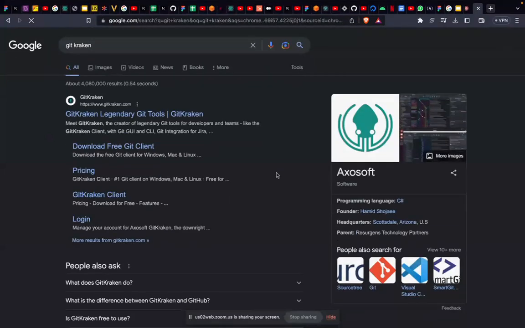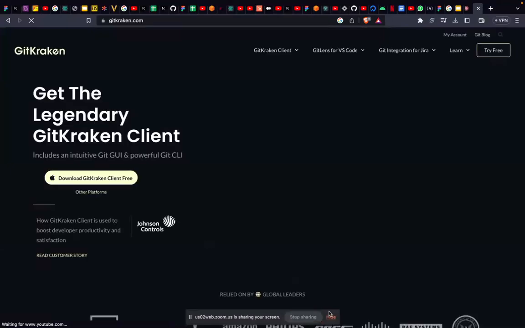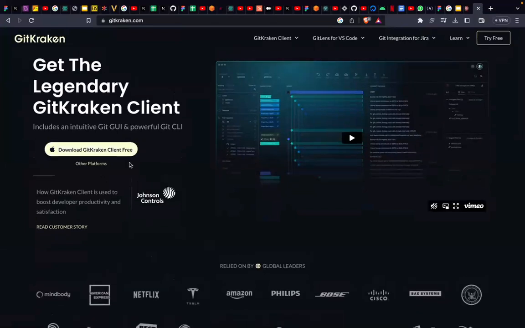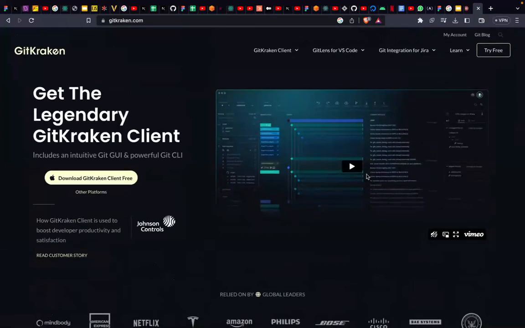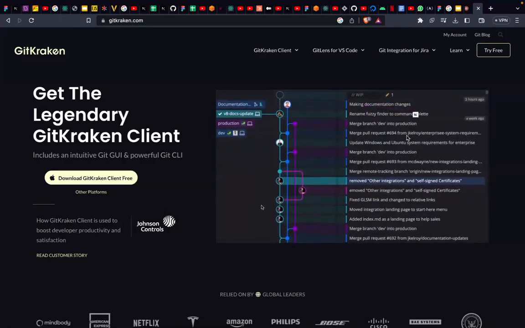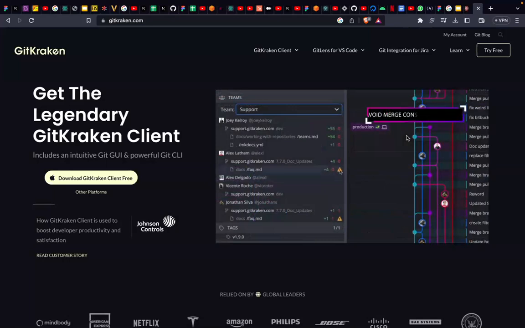Let's see. So this is GitKraken. You can quickly install it because it's a free client version. And as you can see here, you can see the command line, and the user interfaces that allow you to have better views and better interactivity with your files with GitKraken. But this is not our focus for this class.